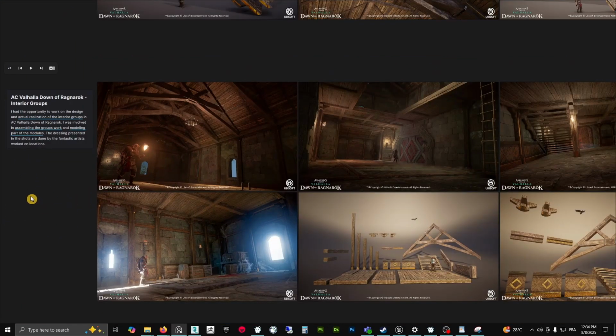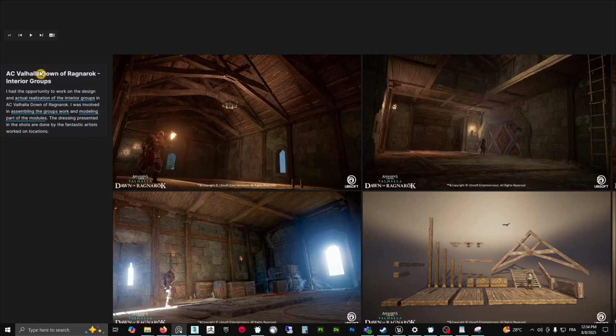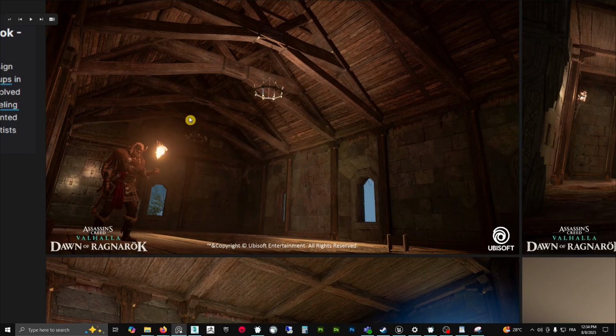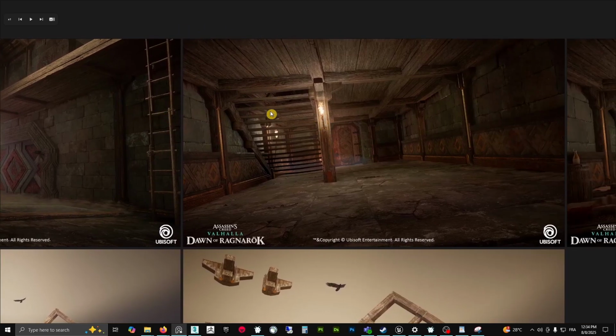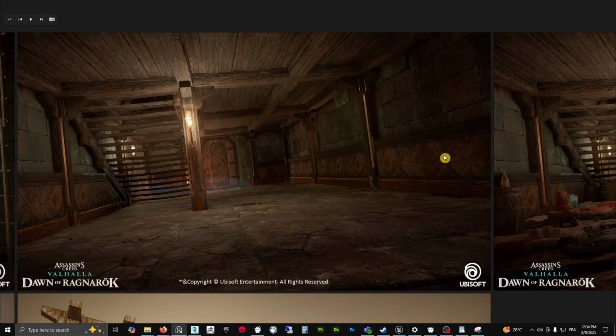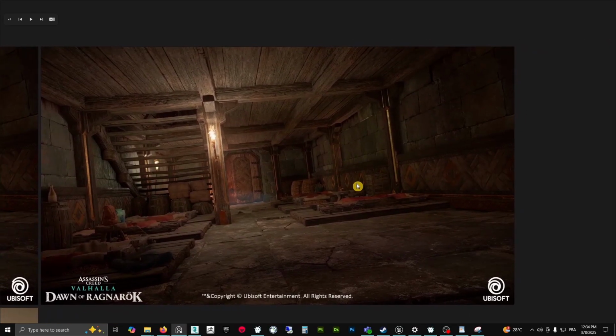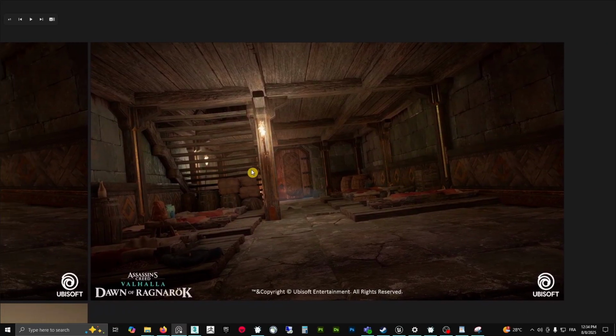And here we have the interior groups. So he had the opportunity to work on the design and actual realization of the interior groups in the game. Was involved in assembling the groups' work and modeling part of the modules. The dressing presented in the shots is done by the fantastic artists that worked on locations. So of course, when everything comes together, it's the work of everybody, right? But as you can see, you can recognize the structures that were done by this artist. And then also you can see when it's empty, and then you can see when it's not so empty, when it's been set to rest, right?